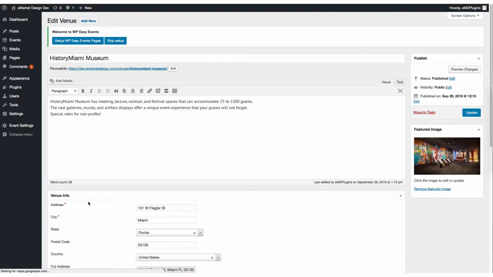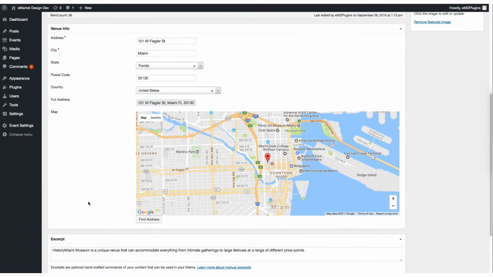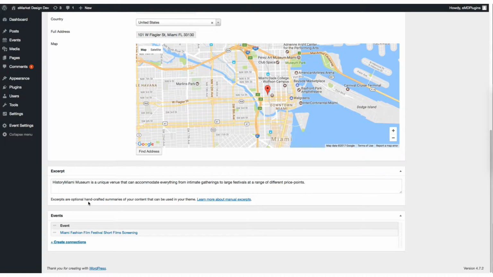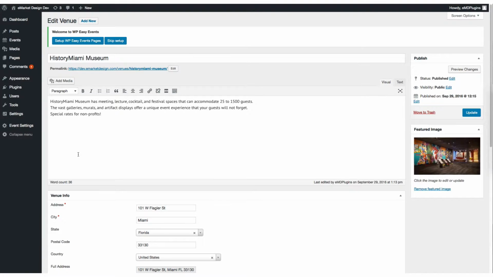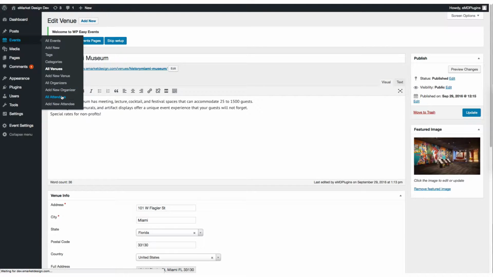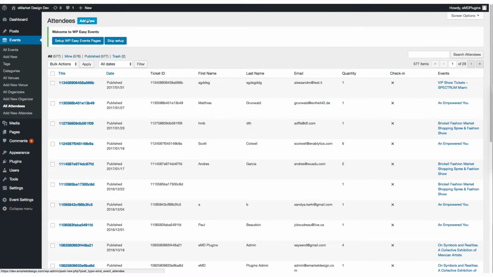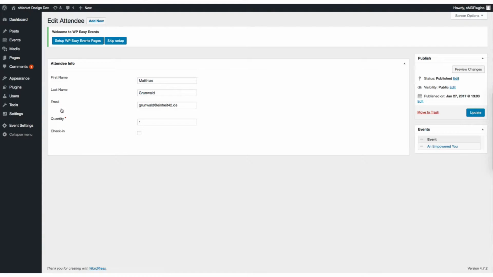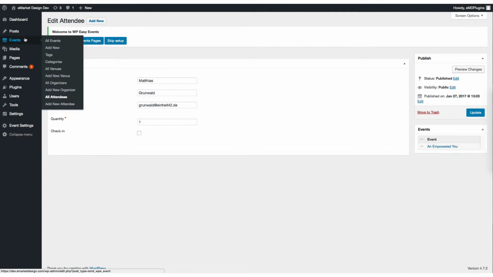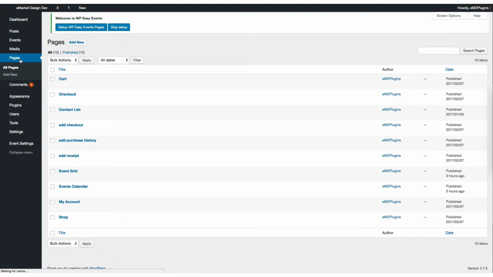Let's edit the venue and see the other screen. Scroll down. You can see the events map and a nice excerpt there. Each event can happen at most in one venue. If you have a parent event with multiple events happening under it, you need to create a parent event and associate that with the event. And then you can also add attendees to an event manually.